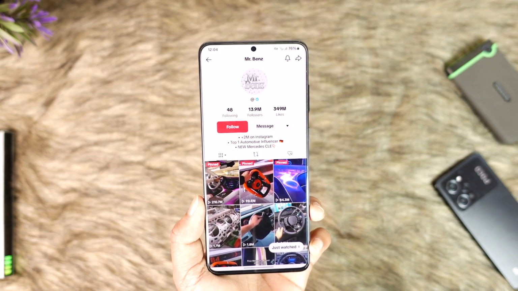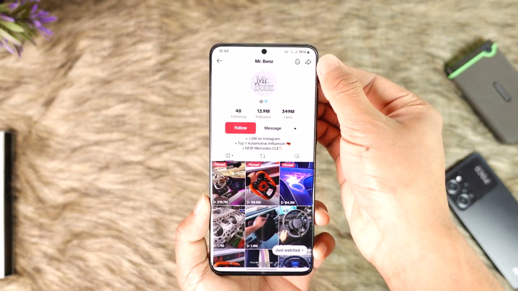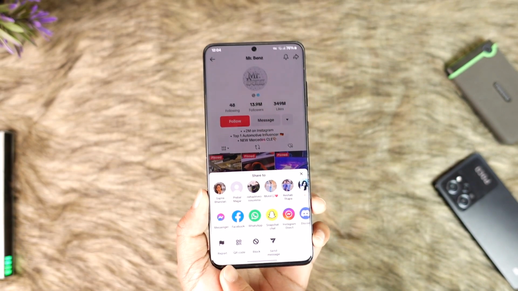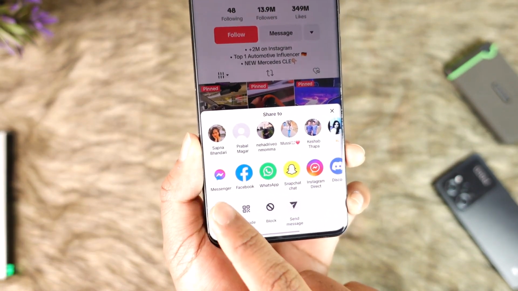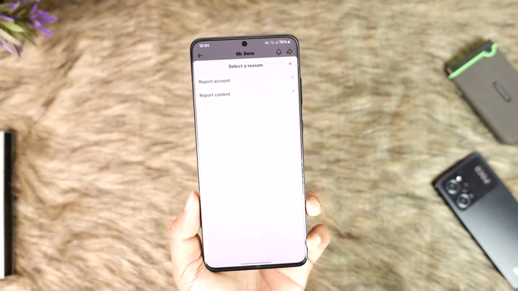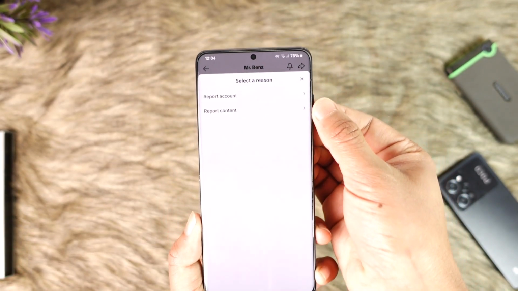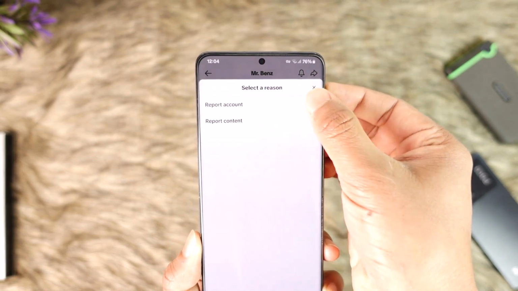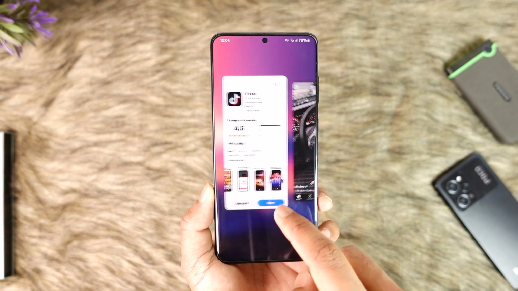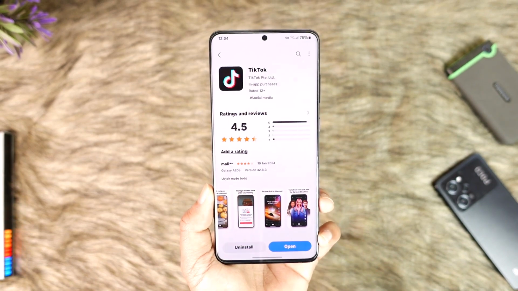Once I go to someone's profile that I would like to report, I can just tap the share icon from the top right hand side, and here you'll find one of the options from the bottom left that says report. So you want to make sure to tap this little report button there, and when you tap the report option, you'll be able to see the reason as to why you want to report, whether it's their content or their account itself. So depending on whatever it is, you can select a reason and then report that. This way you should be able to report TikTok account.